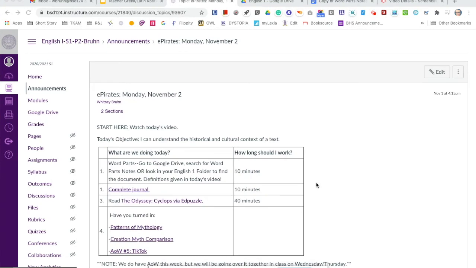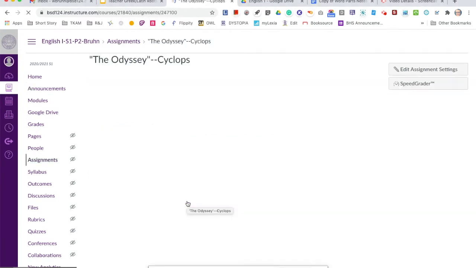Okay, so once you have finished with your journal, we are going to jump into looking at the Odyssey. We are going to be looking at a section of the Odyssey that deals with the Cyclops, or the Cyclopes, which are a breed of one-eyed monsters that live on an island that our main character Odysseus travels to. And what we're going to do is actually an Edpuzzle. So if you haven't done an Edpuzzle before, they're pretty simple. You can go ahead and click on the link.